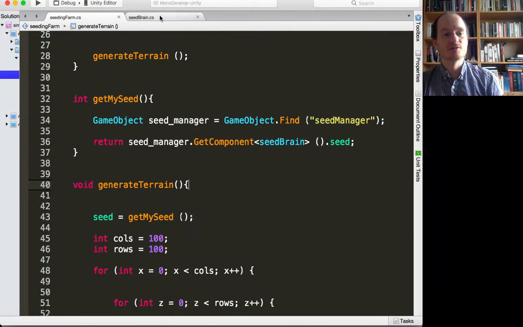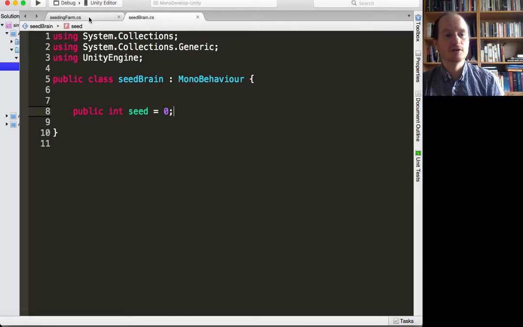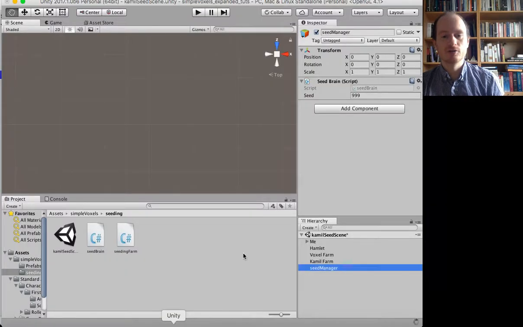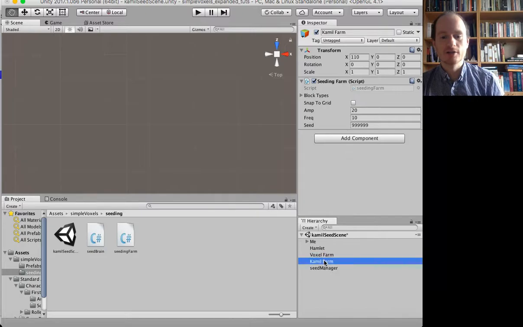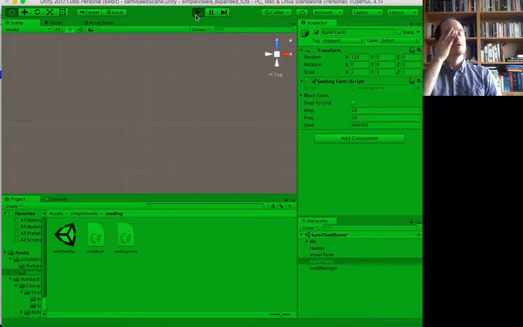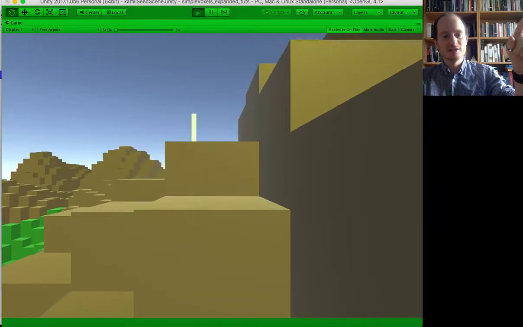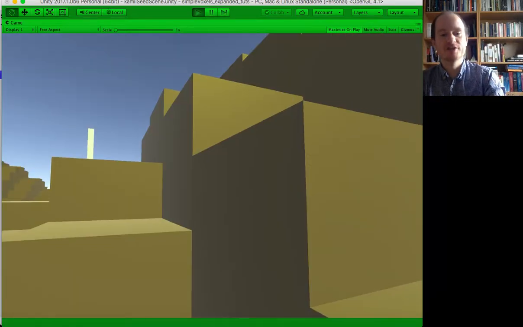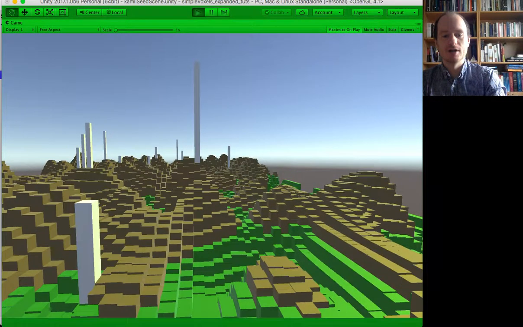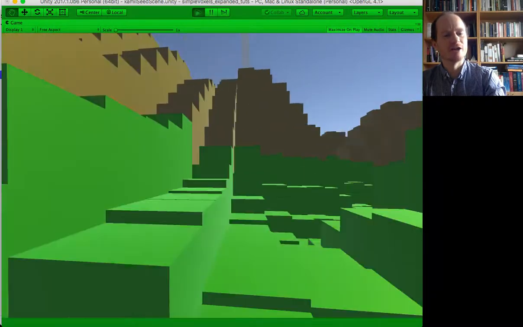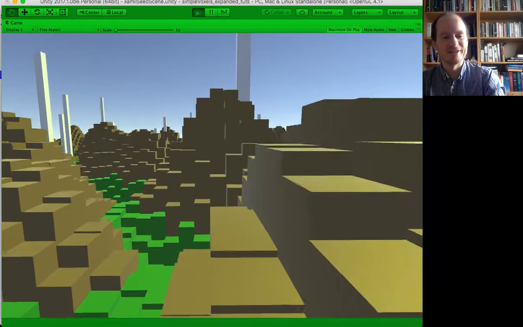Now let's just see if this has worked. The seed is 0 on the seed manager, although no it isn't, it's 999. On Voxel Farm presently, the seed is 1, and on Camille it's 9999999. Right, so if we run both of those scripts that control generating the terrain, before they generate, they should go and get the seed from the same place. So they should both be set to 999, which I could very easily check now by pausing the game and looking at their seed numbers.